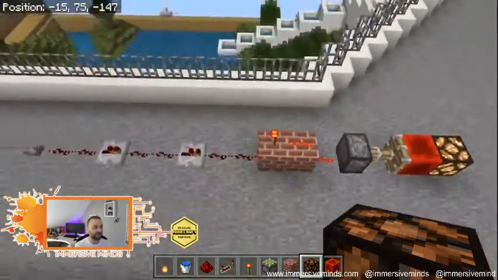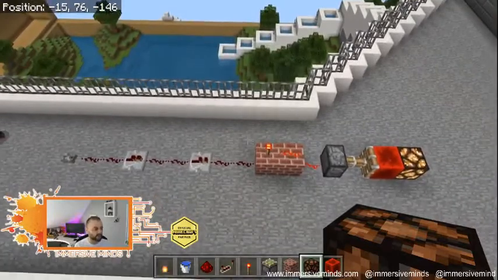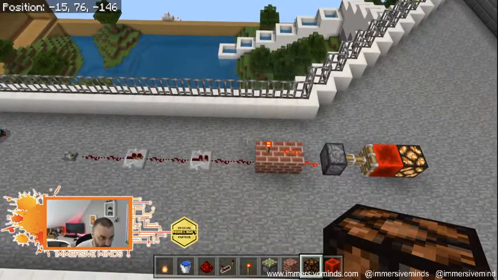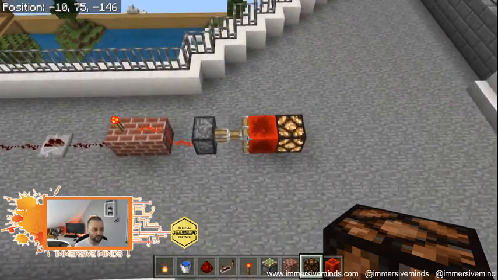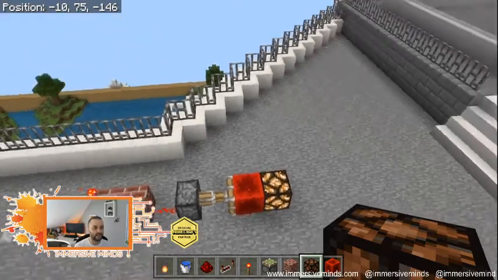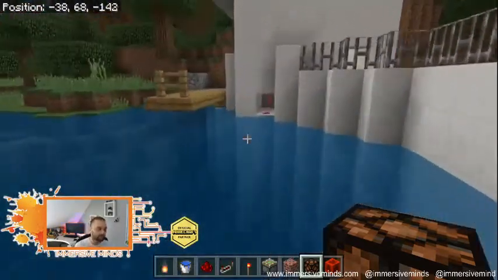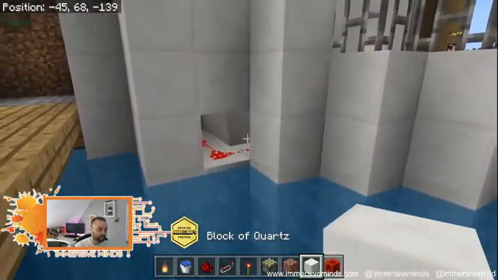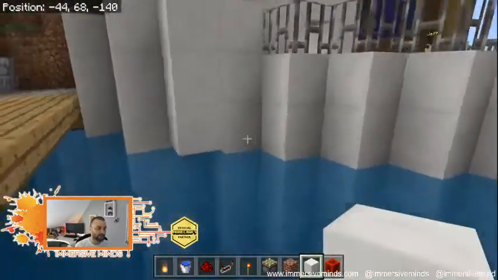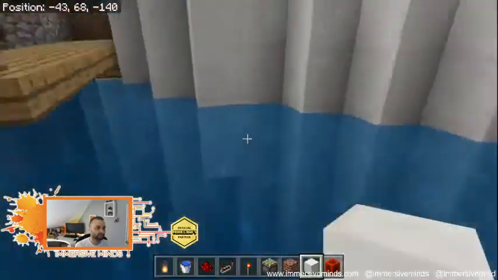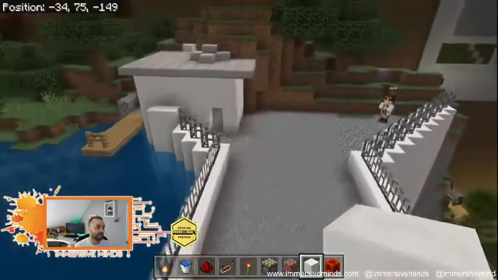So that's the principle. I'll just hold that there for a second so you can see the principle of how it works. We've just replaced redstone with water, which then allows us to create this. And so, where are we? I'm just going to fill that in there. There we go. Aesthetics, right?